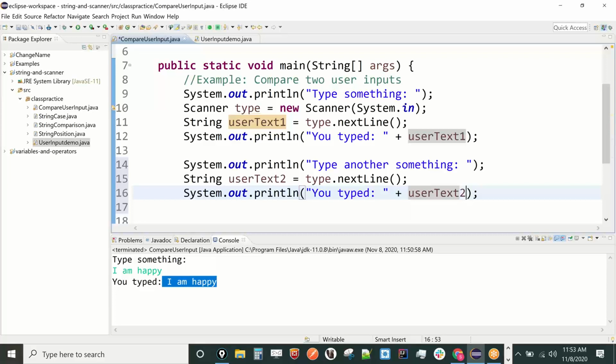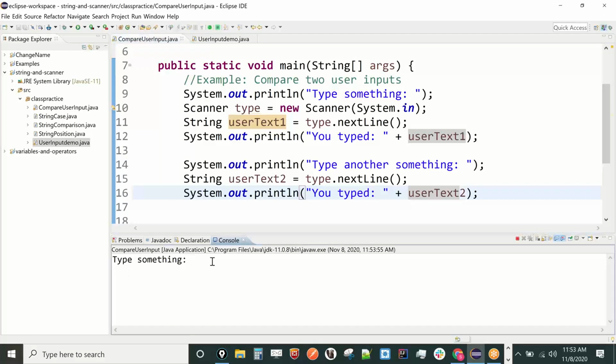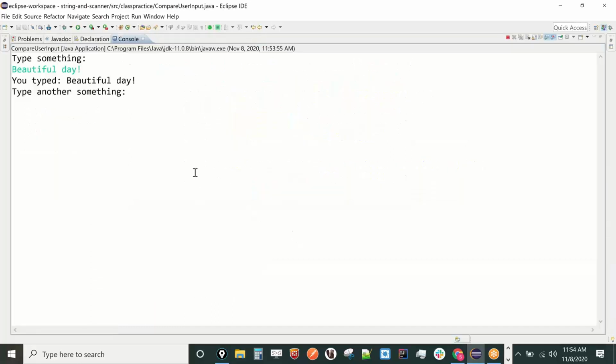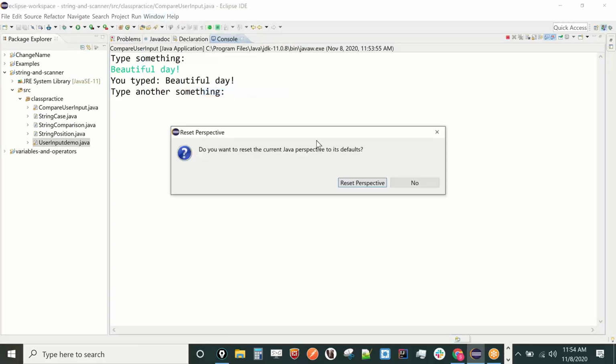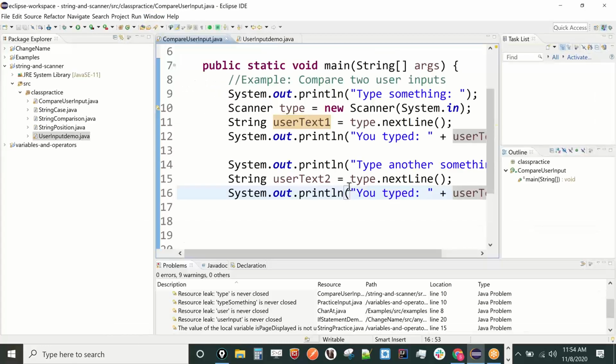Let's run it at this point and see what happens. Here's my first thing. It's asking me to type something. So I'm going to type in beautiful day. Beautiful day. Okay. And then hit enter. It says you typed beautiful day. Type another something. So in here now, oops, reset perspective. Windows perspective, reset perspective. There, back in business.